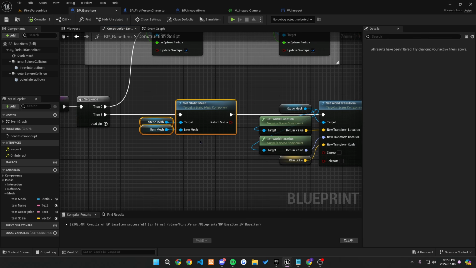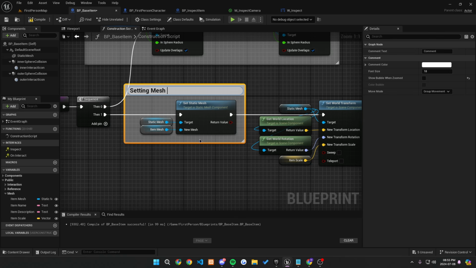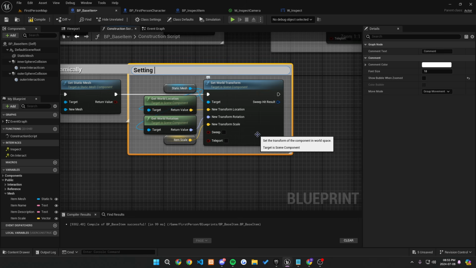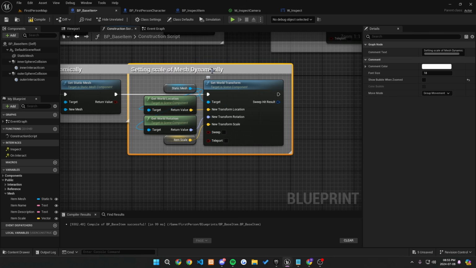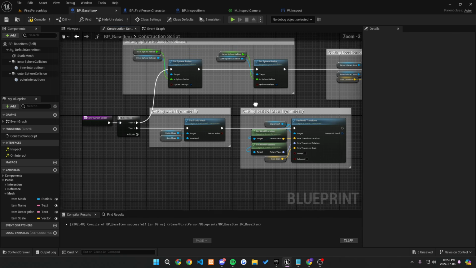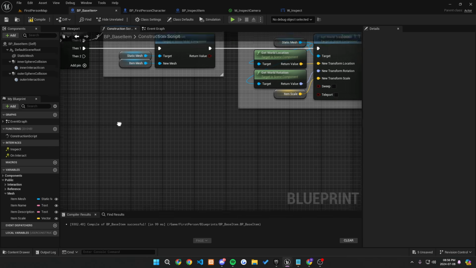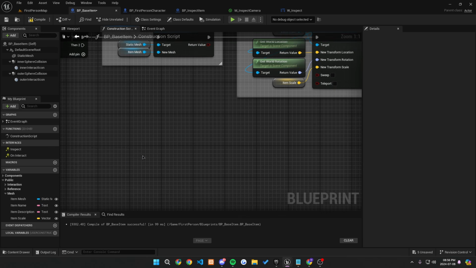And essentially what this is doing is just setting the mesh dynamically and then setting the scale of the mesh dynamically, right? So this just makes it so we have more control of exactly how we want our item to look. After this, we're going to want to see if we're in debugging mode, because if we're in debugging mode, it kind of matters to us because we want to show and not show certain things.